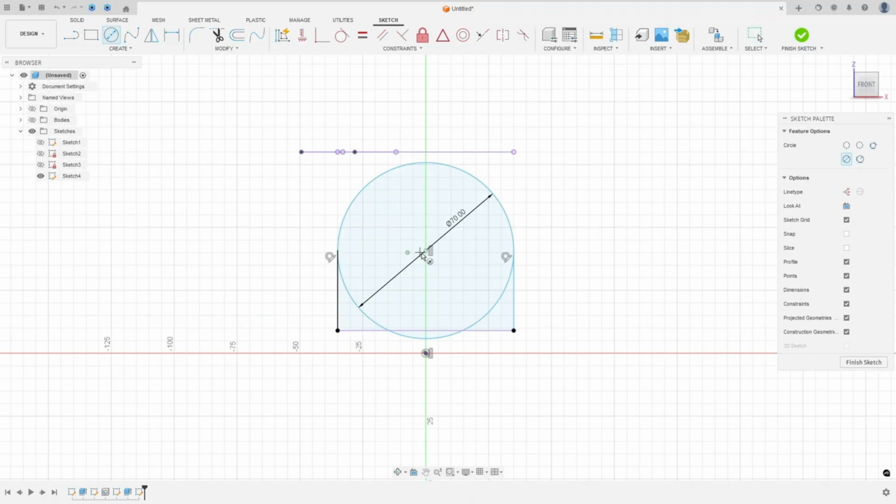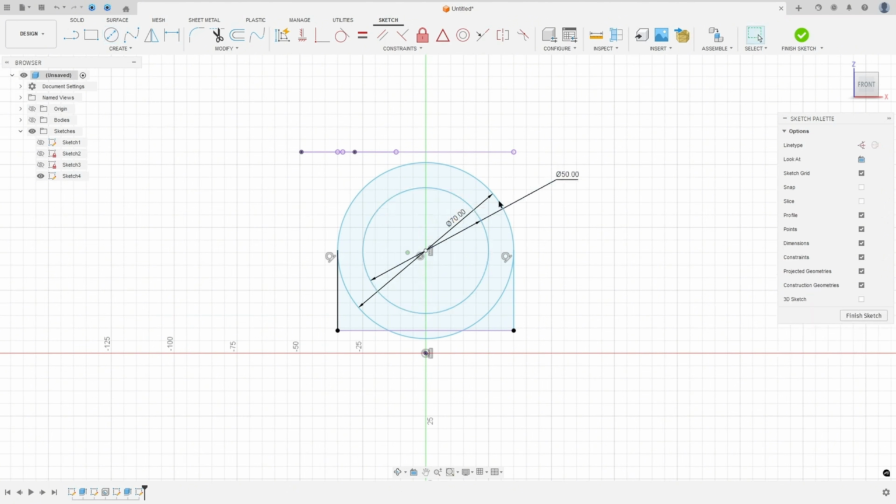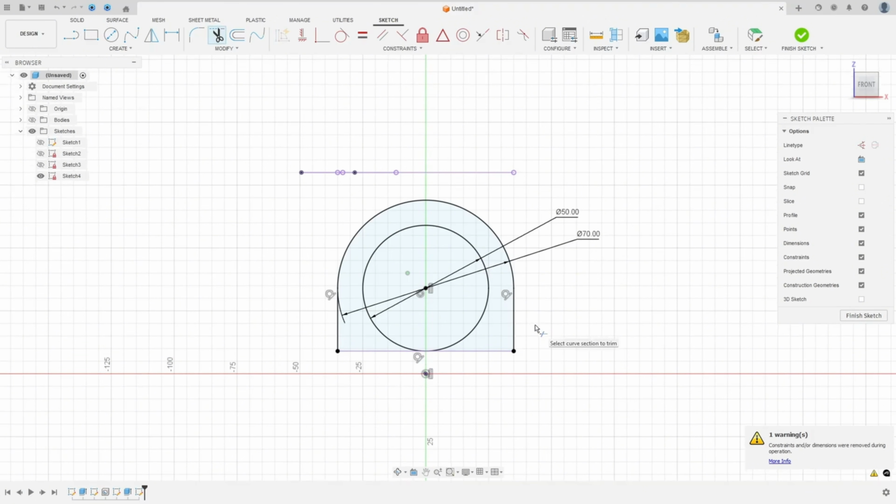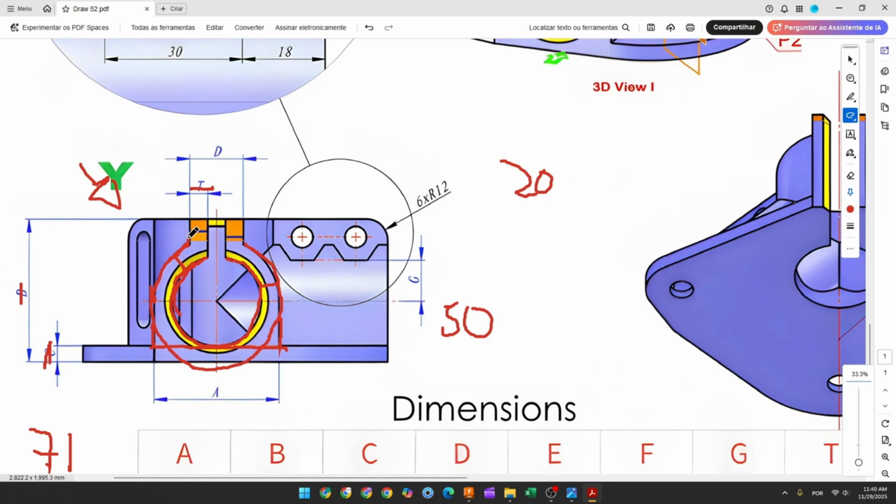So select the circle, click here, it is concentric, 50 millimeters of diameter. And go to constraint, select the tangent, select this circle here and this line. We made this, okay? Now go to modify, select the trim, cut here, and cut here. We made this, okay? Now here we will create this line and this one and these two lines here. We'll make this profile, okay?